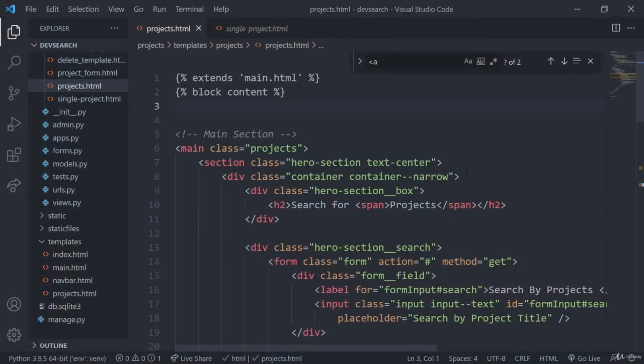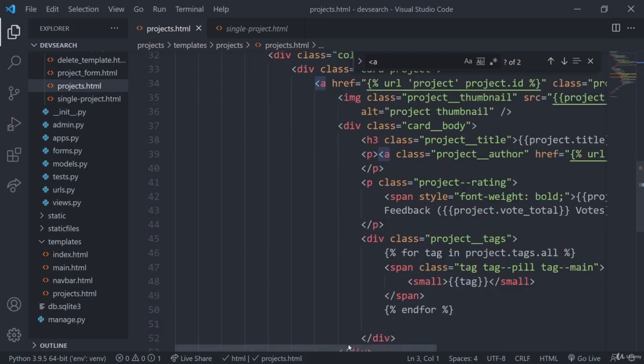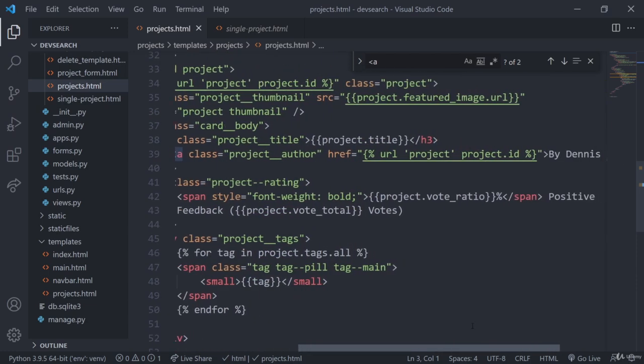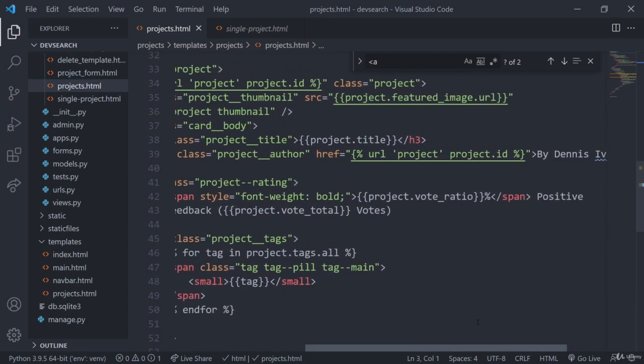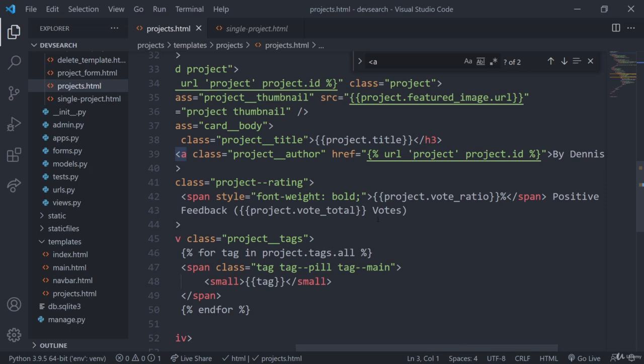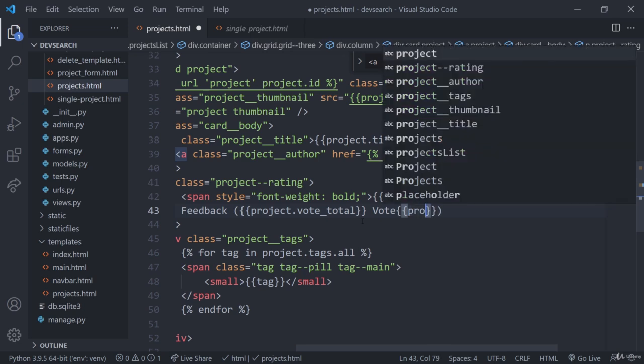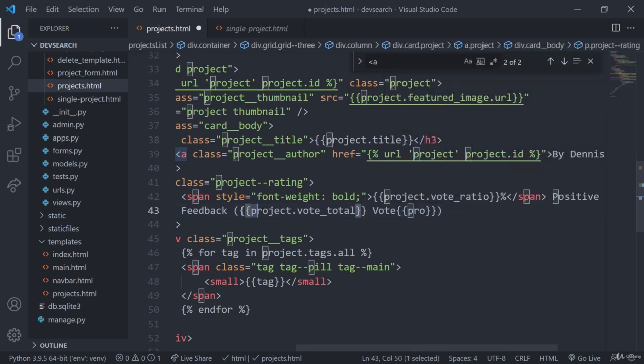So if I go in here, I can go into that section and I can do something called pluralize. So in the tags, we can actually add filters. So let's see, positive votes here. What I'm going to do is just after vote, I'm going to add in 2 curly braces, just like that. And then in here, what we're going to say is project.vote_total. So we're going to take this value and paste that in here.